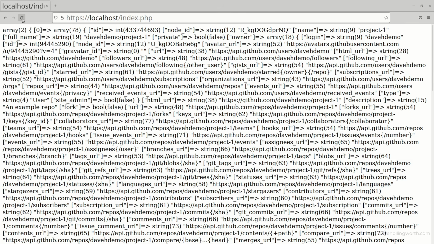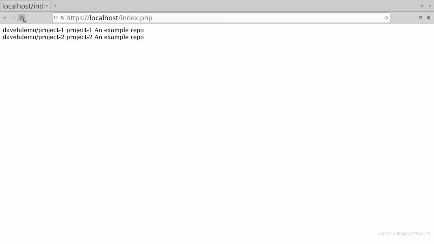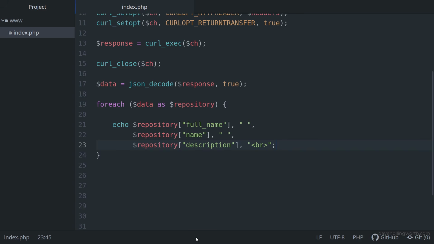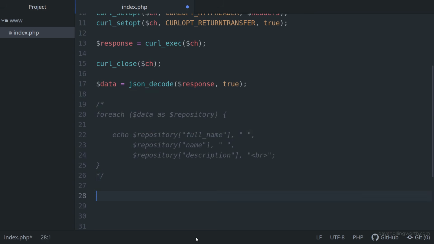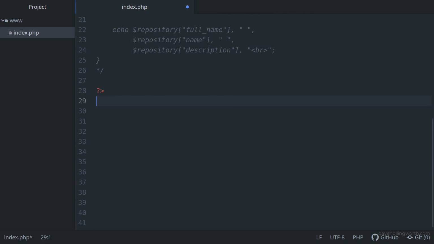In the browser, now we just get those attributes printed out for the 2 repositories in this account. Now we've extracted these individual data items out, we can add some formatting with HTML and CSS. So let's comment out this loop for now and add the PHP closing tag to end this PHP block.